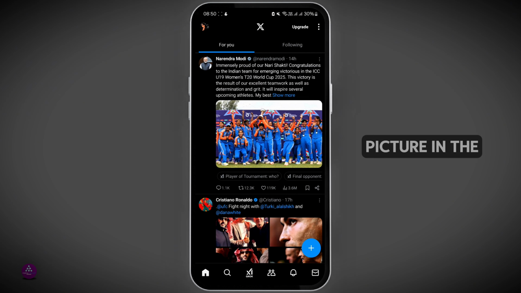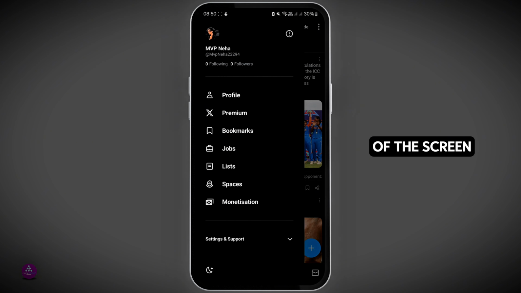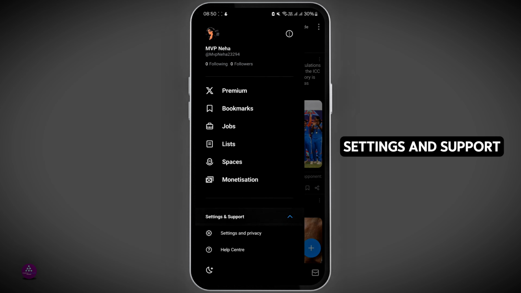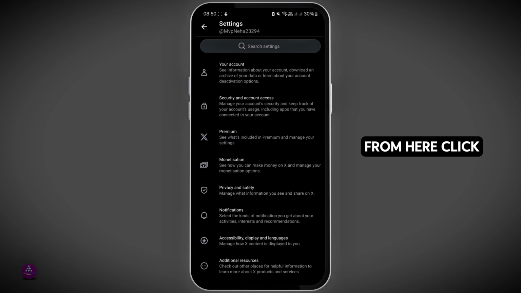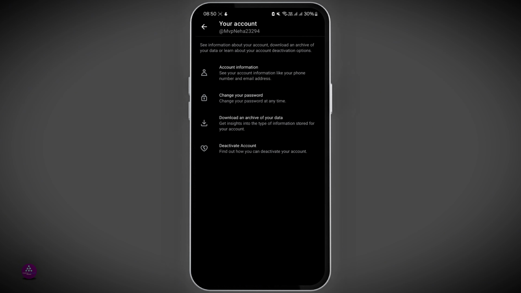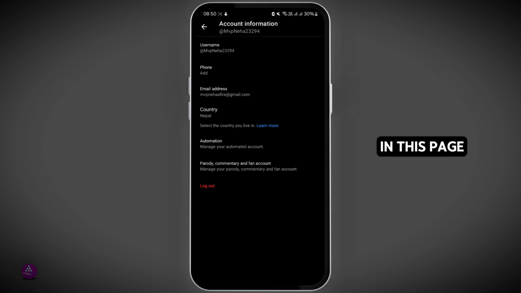Click on Profile Picture in the top left corner of the screen and then choose Settings and Support. From the drop-down menu, go to Settings and Privacy. From here, click on Your Account, that is the initial option on this page. Now click on Account Information, that is also the initial option on this page.